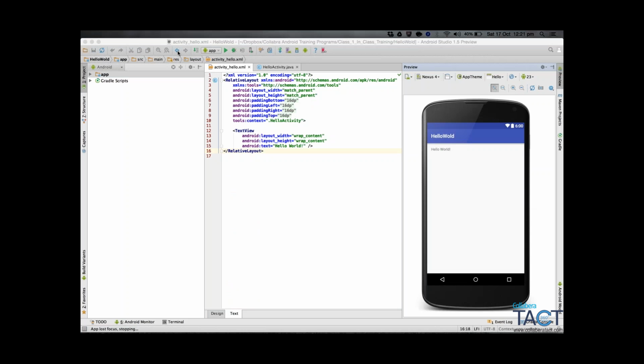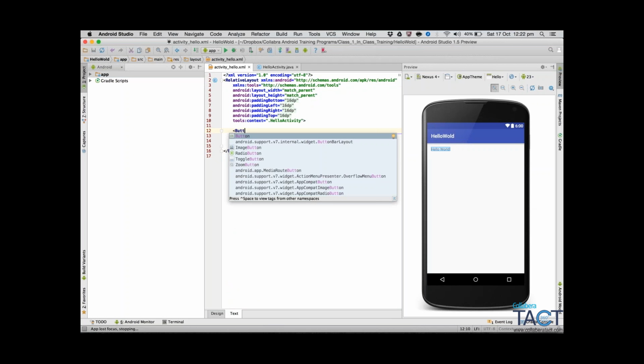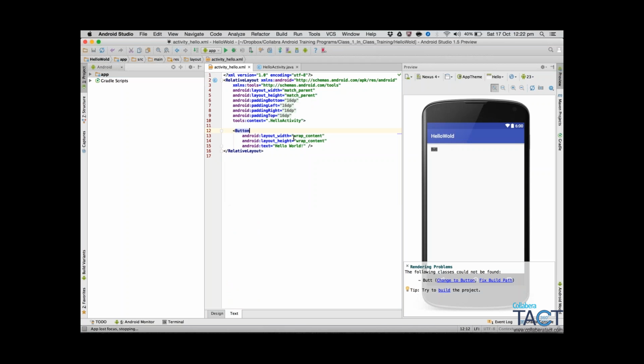Okay, so there is a concept of layout. So layout is something like a container, and inside the container, what I'm having is a text view. So text view is like a label. So what if I want to create a button? So instead of text view, I will write button over there. And you will see there is a concept of auto completion, so you don't need to write everything from scratch. So I will just select button, width is wrap content, height is wrap content, and text I will give it as click me.